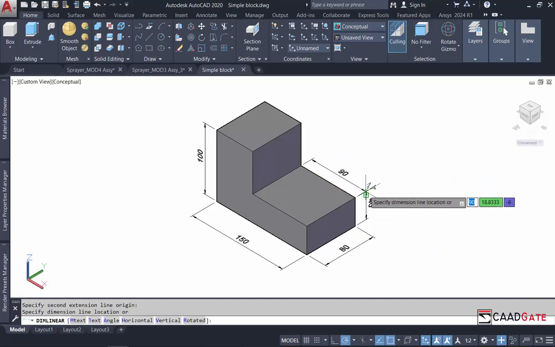You can just snap here. So now this object is fully dimensioned. So that's how you dimension a 3D object in isometric view. This is isometric view. So this is how you dimension the 3D object using AutoCAD.